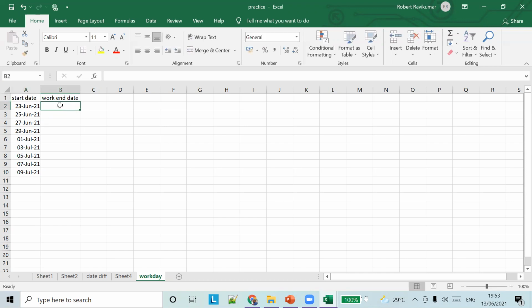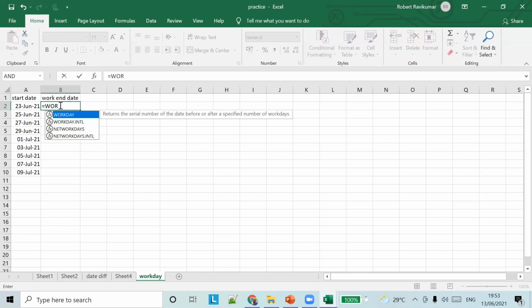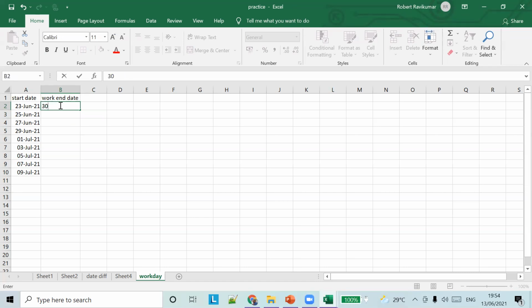If I want to find the workday, workday returns the serial number of the date before or after a specified number of days. Let's say everybody has to work for 30 days. Days to work is 30. I want to find the end date. If 23rd is the starting date, what will be the formula? How to find 30 working days after this?